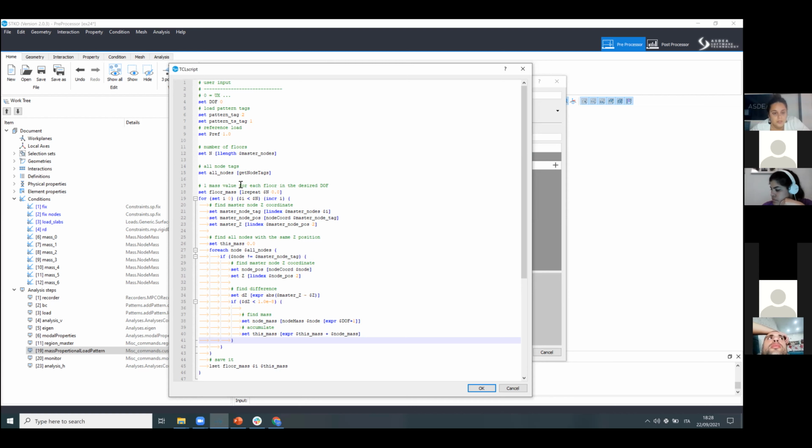So we have a mass value for each floor in the desired DOF. First, we find the zeta coordinate of the master node. Then we find all the nodes in our structure that are placed at the same zeta coordinate, with a tolerance of 1 to the power minus 8, and we put them in a list. Then we calculate the mass of each of these nodes and sum it to a mass that will be calculated for each floor, okay? And for each floor, we put that mass in a list.